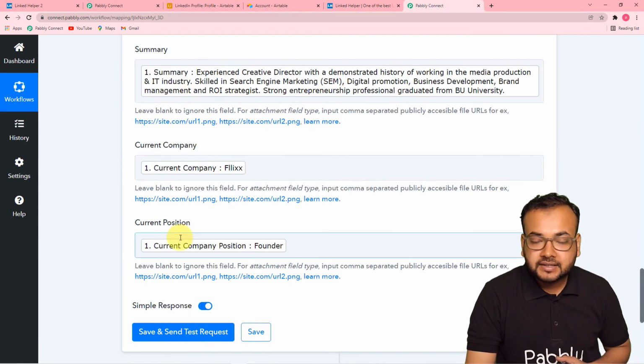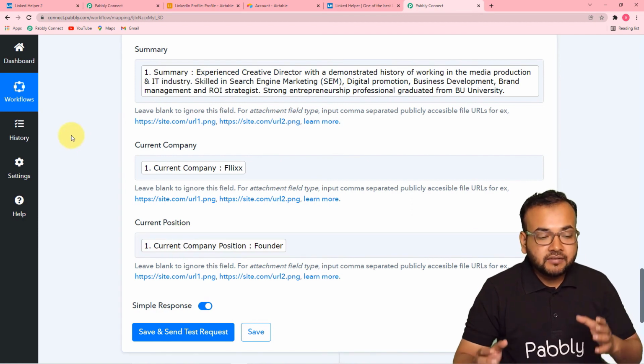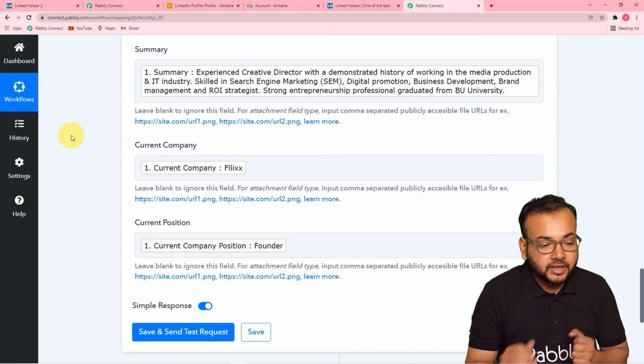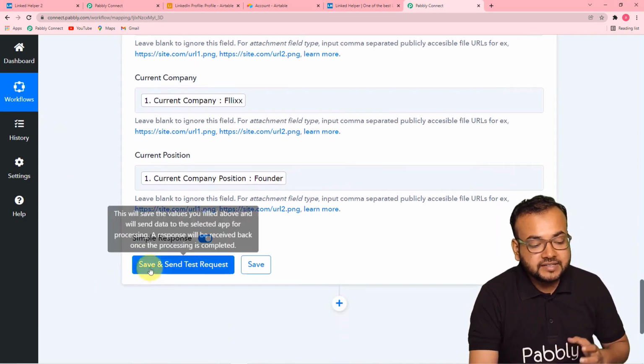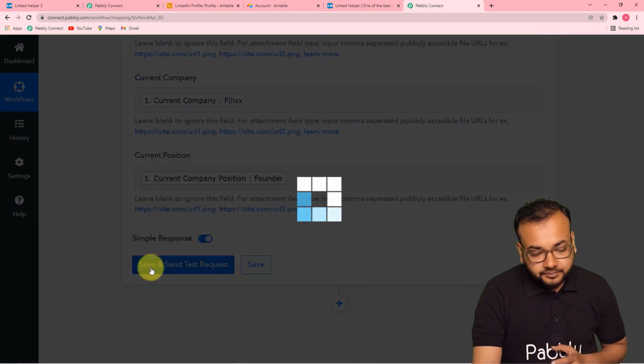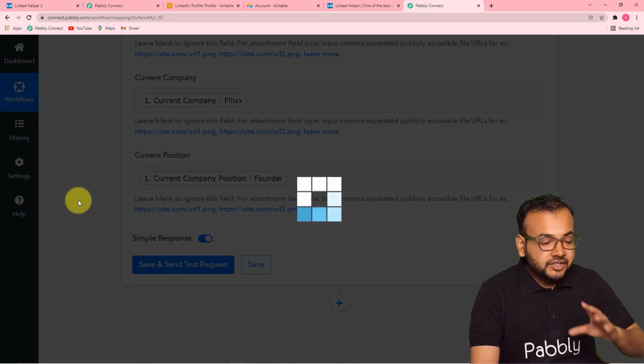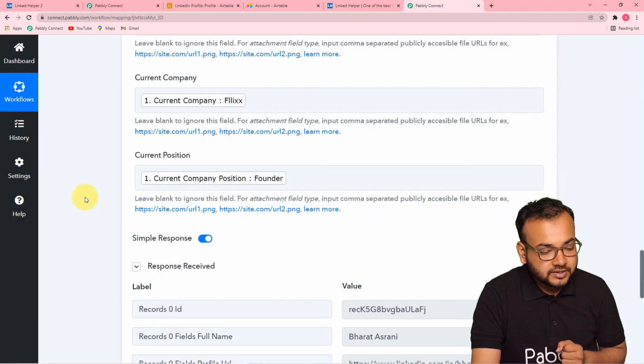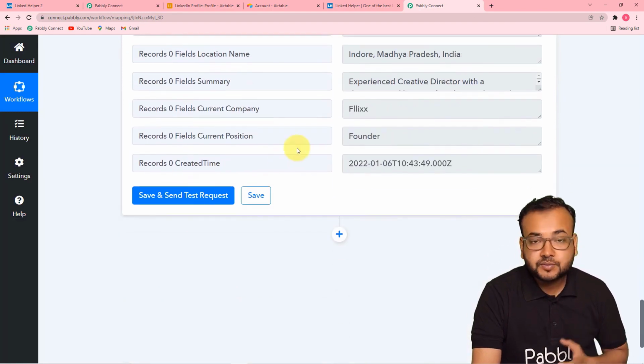Now we are done mapping the things. Now let's test our connection with Airtable, if it is working properly or not. So I'm going to click here on save and send test request now, and if the connection is proper, this data will be delivered to my Airtable base. Okay, so you can see it started showing this kind of response here.